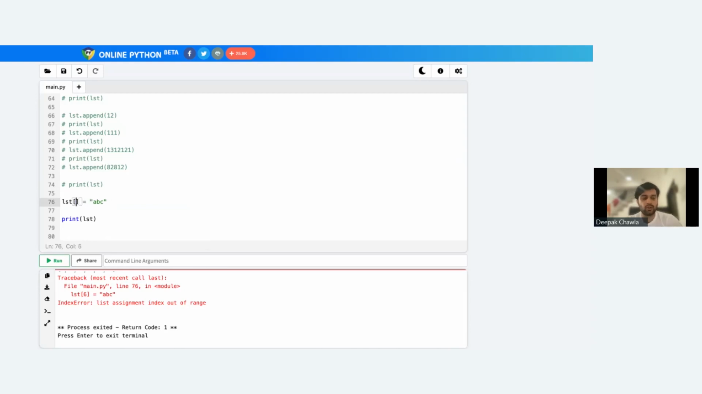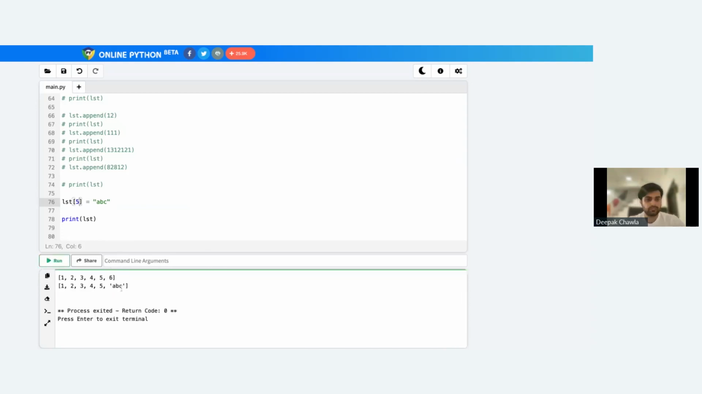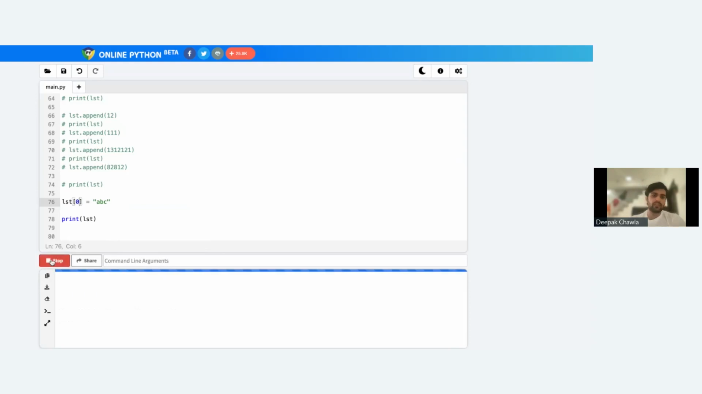So if you want to see with the 5, so see, the value has been updated. So that's the thing. Okay, and if you want to add at the first, so with the help of the 0 index, you can just make the changes at the first. So see, this has been done. Okay, got it?